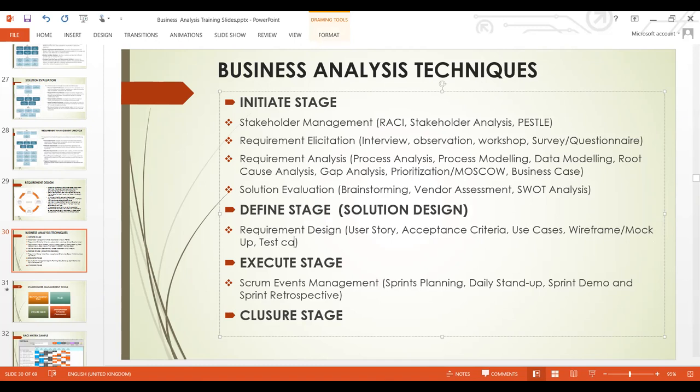Test cases, because you need to test every user story. Every user story, you have acceptance criteria and you have a test case. You need to test a user story. Every user story is a functionality, a piece of functionality. So let me show you what a user story is in the real world. So we understand this user story I'm talking about is a functionality.